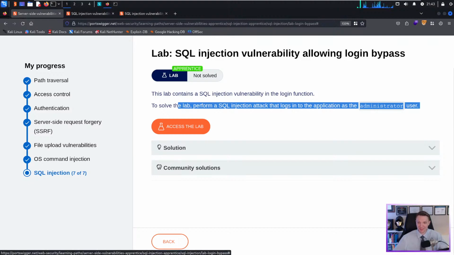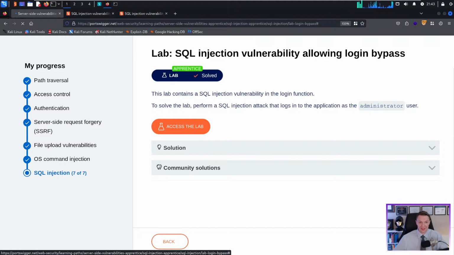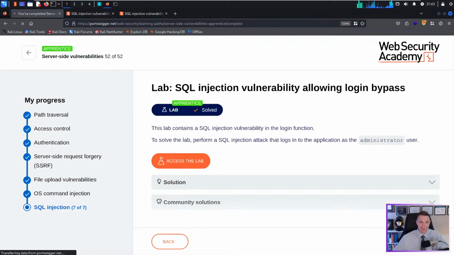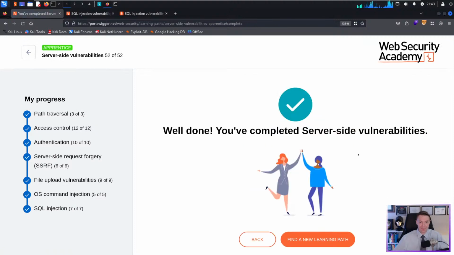The last one. Let's go ahead and refresh and hit continue. Well done. You completed server-side vulnerabilities. We did it. We completed every single one of them. I did not expect this. If you rewind and watch the beginning of the stream, I was like, oh, it's going to take us a few days to get through server-side vulnerabilities. I seriously thought it's going to be harder. And we did it in under 3 hours. So that's pretty good. That's pretty good.